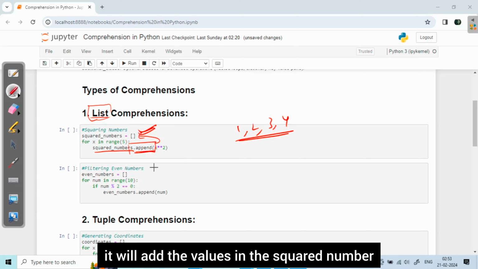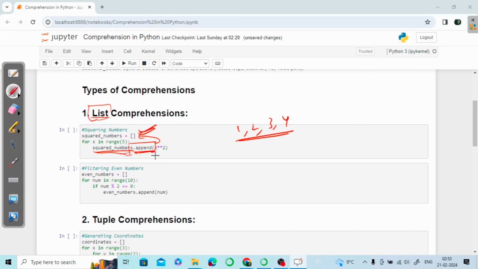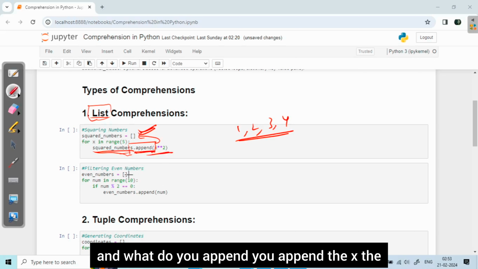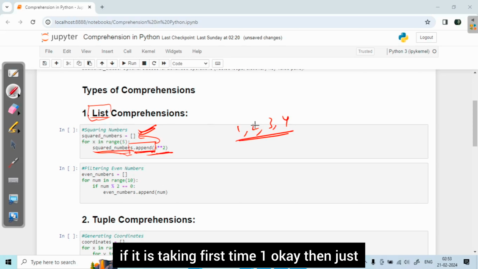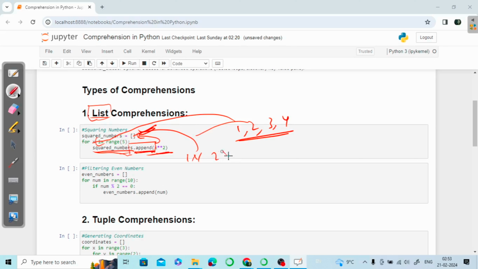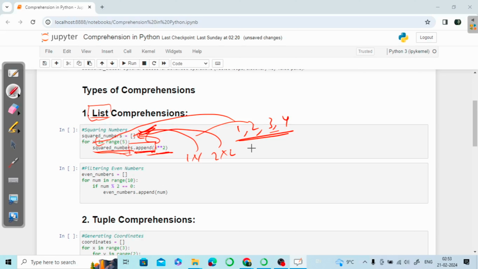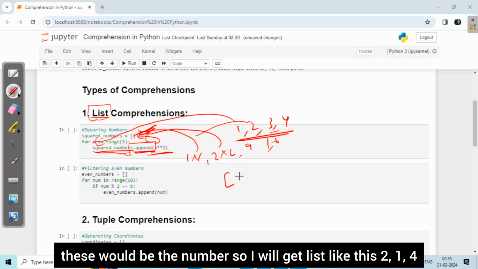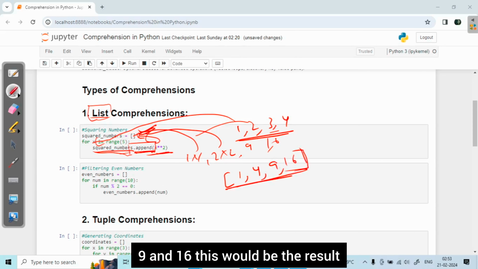It will add the values in the squared number, because we are saying squared number dot append. And what do you append? You append the value of x square. If in this loop it is taking first time 1, then just square this 1 into 1 and then append to the list. Then 2 into 2, it means 4. The next member will be 9, and then 16. These would be the members. So I will get a list like this: 1 4 9 and 16. This would be the result.